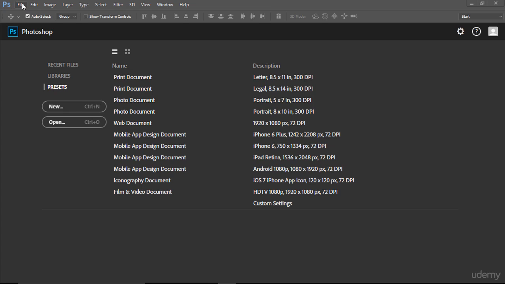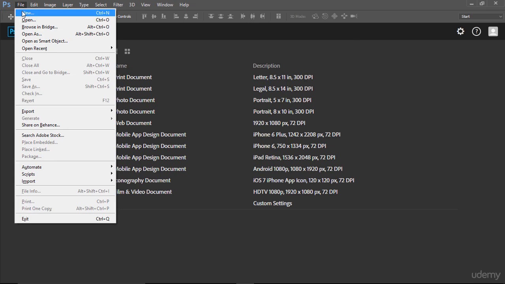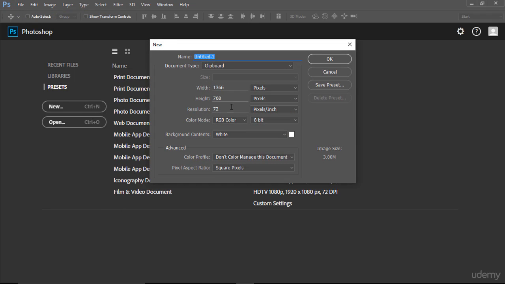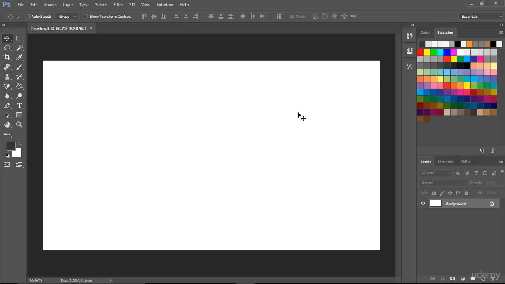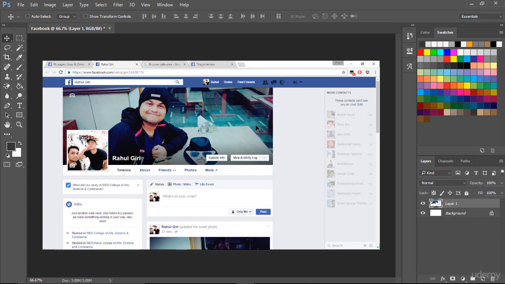So let me go to File, New, and remember I just copied to my clipboard. So now you can see it's automatically set the actual size of my clipboard here. That is really great. So let me give it a name of Facebook, and I hit OK here. If you want to create this resolution, you can just play with it, but we'll tackle that later. I hit OK here, and now I hit Control V to paste the copied page.